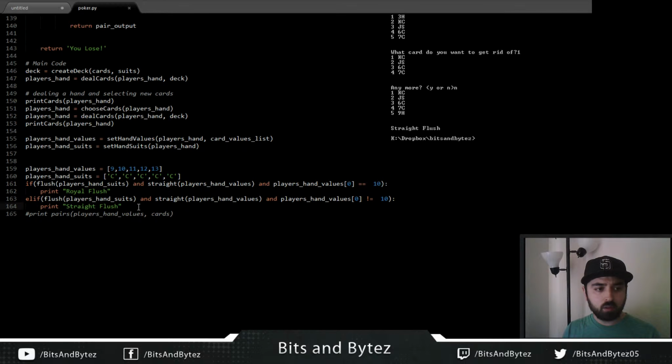And then elif flush. We can just copy this again. Flush, and I don't know if that'll work. I think it has to be this. Let's see. So we'll do a flush but not a straight, and we'll see if it likes that. I don't think it's going to.